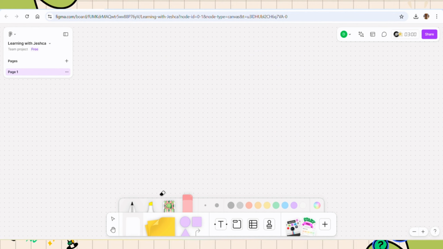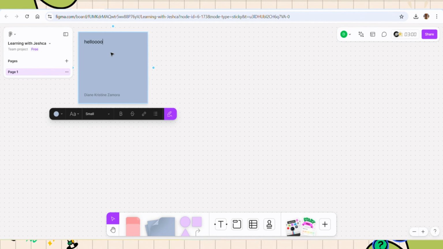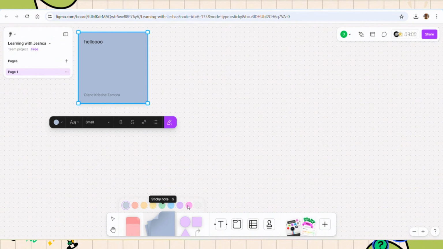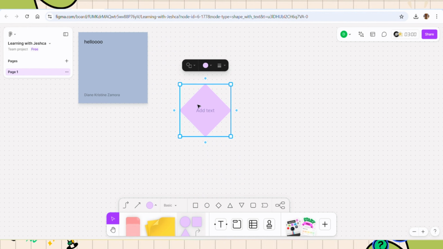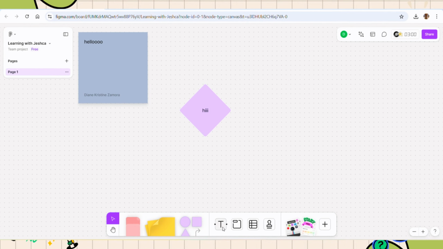Aside from those, there's sticky notes so you can add it on the board and input whatever you want. It also comes with different colors so you can choose either pink, blue, or yellow. You can also use different shapes, wherein you can also input whatever you want inside the shape you've chosen. And if ever you don't like to use sticky notes or shapes in adding your inputs, you can just simply press this capital T button and add text.